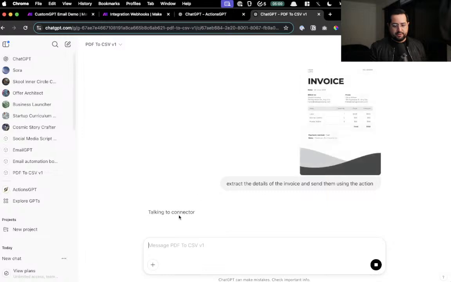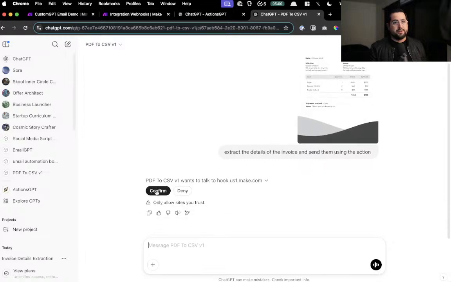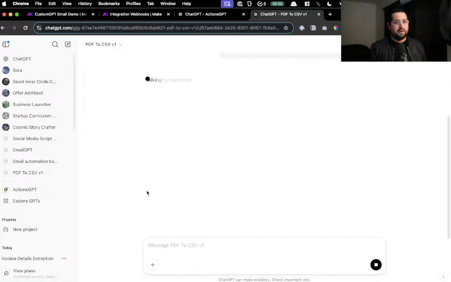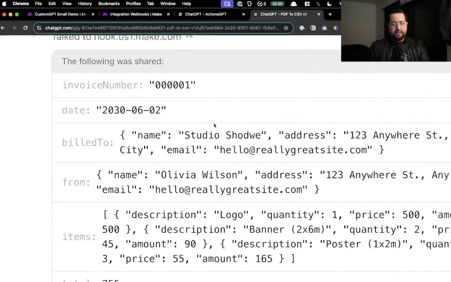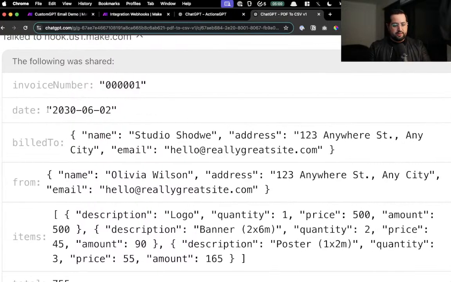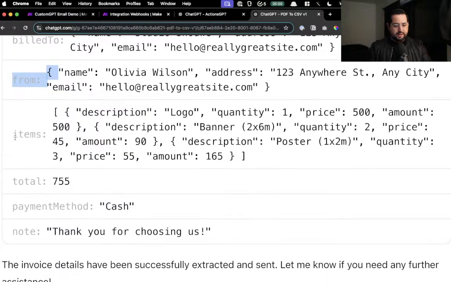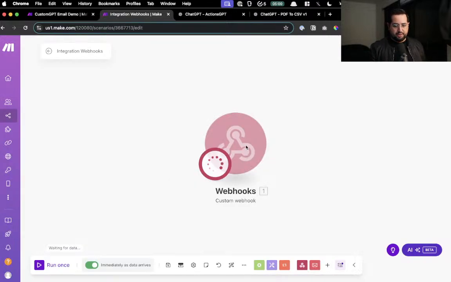It's talking to the connector. It always asks for permission. We're going to click confirm. Talk to it. Perfect. Nice. And if you click down here, you can see it read the invoice and extracted all the information: the billing, the invoice, who it's from, the line items, the total, the payment, and thank you for choosing us. And then it passed it to our webhook.